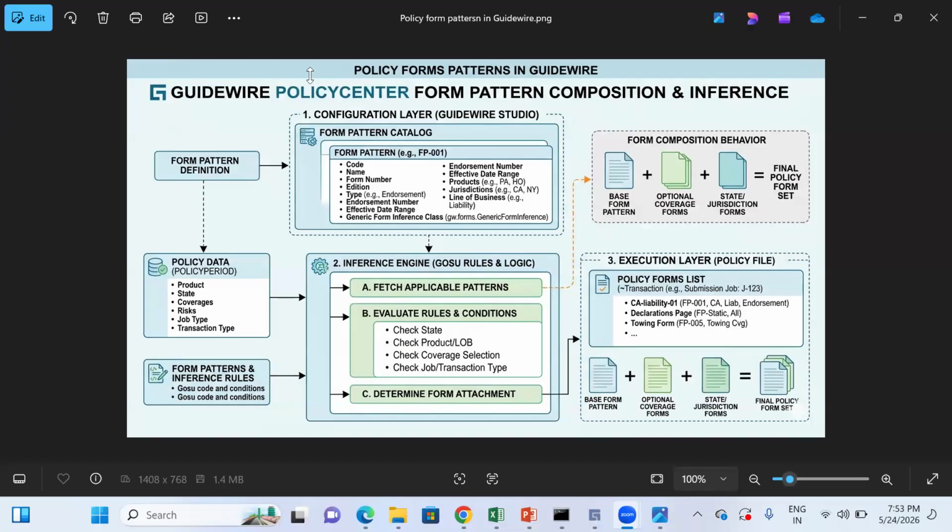Right. So we are discussing today the policy form patterns, especially in Policy Center. Policy form patterns are majorly templates, followed by the rules that are used to automatically identify which physical insurance policy document belongs to a specific policy.